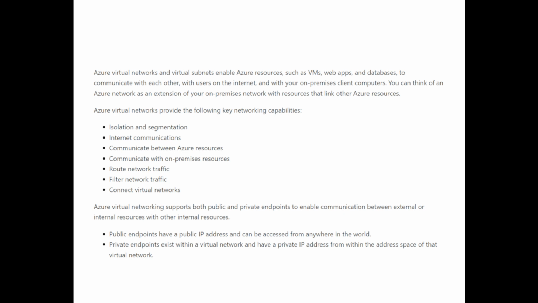Azure Virtual Networking supports both public and private endpoints to enable communication between external or internal resources with other internal resources. Public endpoints have a public IP address and can be accessed from anywhere in the world. Private endpoints exist within a virtual network and have a private IP address from within the address space of that virtual network.